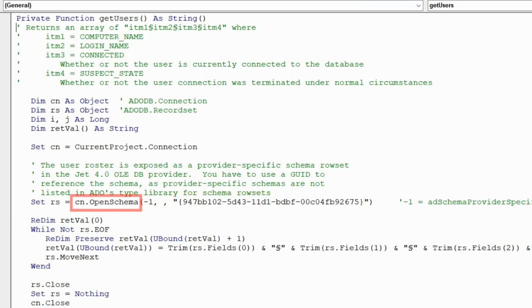This open schema call returns a record set with 4 fields. The first is the computer name. The second is the login name of the user. The third is a flag stating if the user is still connected to the database, and that's because a user's ID remains in the locked database until the last user disconnects.